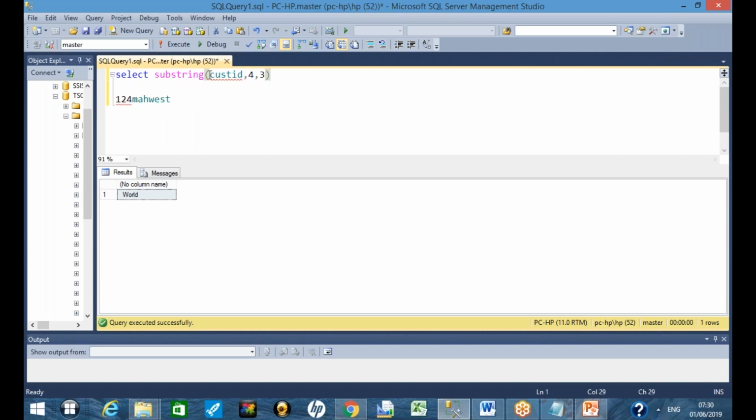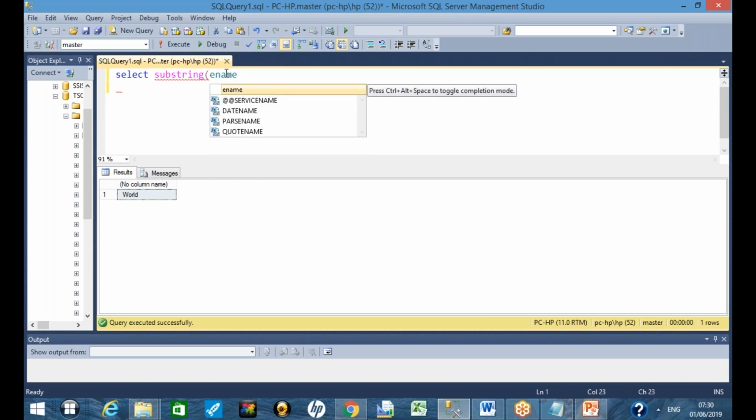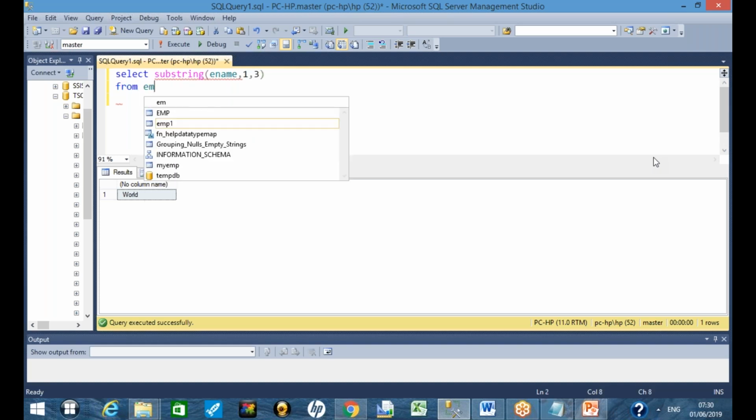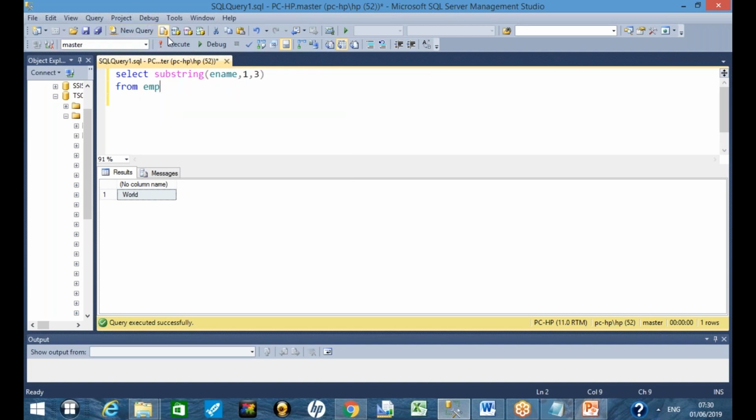So for example, I'll say select ename, and starting from first position, 3, from employee. So you can use a column here. The output that I'll get is the first 3 letters of every employee's name.